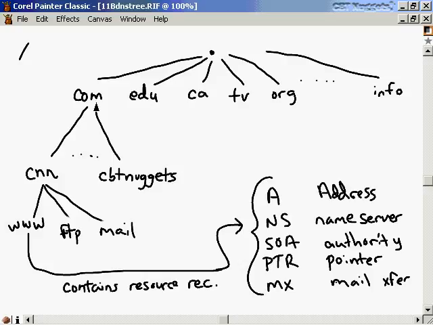Underneath the com domain are all the different things that have a .com domain. CNN.com, cbtnuggets.com, linux.com, and so on are all under the com domain. Underneath those particular domains are the individual machines on that domain, like www.cnn.com, ftp.cnn.com, mail.cnn.com.